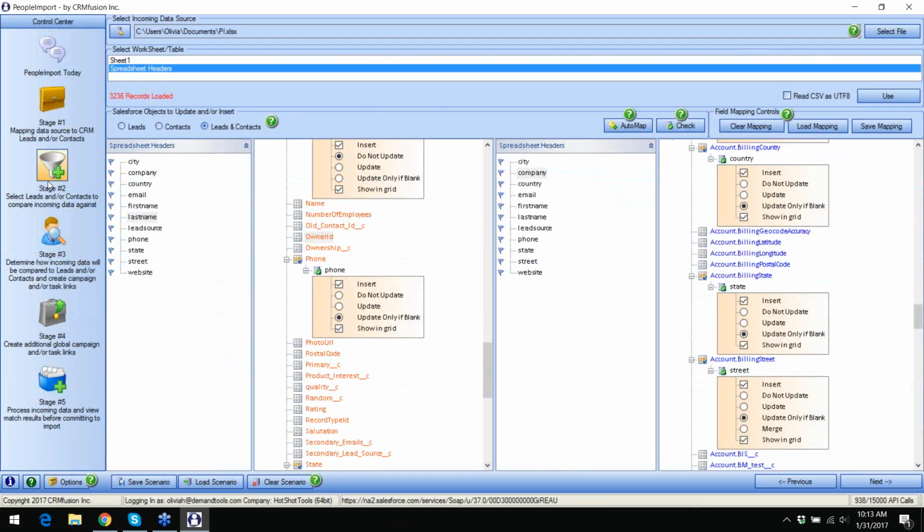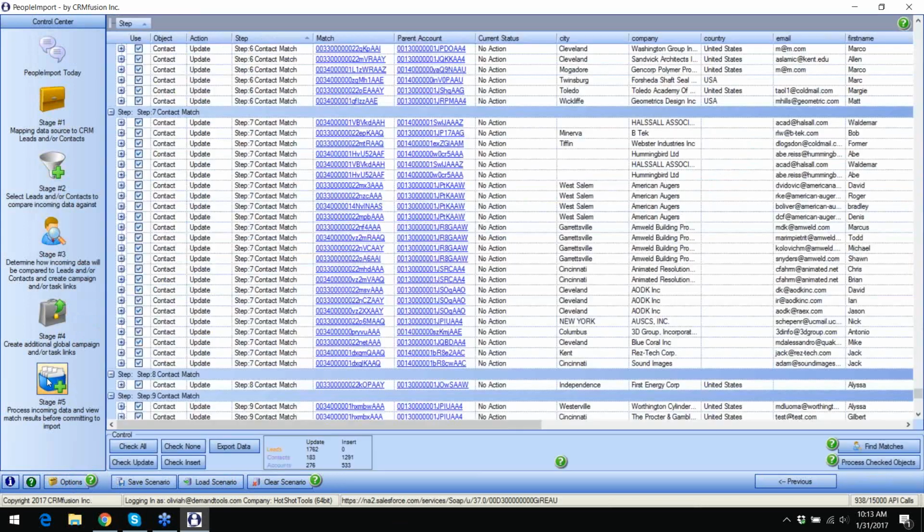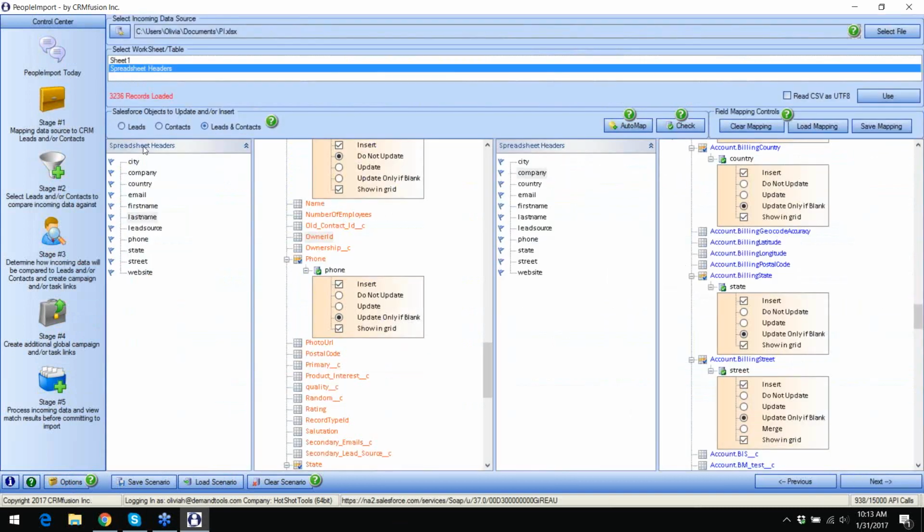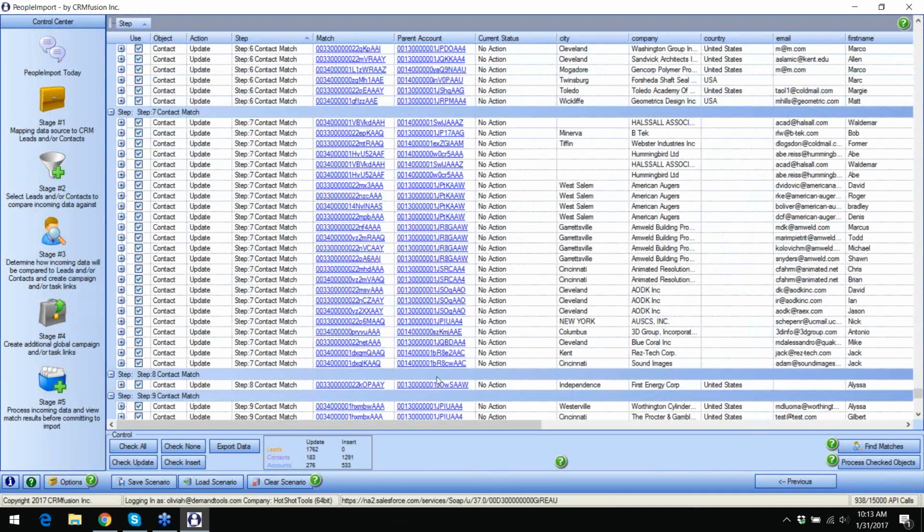And even though I toggled between steps after I found results, it's still hanging on to my results. If I had gone back into a step and made a change, right? If I'm like, oh wait, I actually need phone number to be updated, I'd have to come back to stage 5 and refine my matches for that to take place when I decide to process. So after you find the results, any changes you make here will not stick unless you refine your matches.